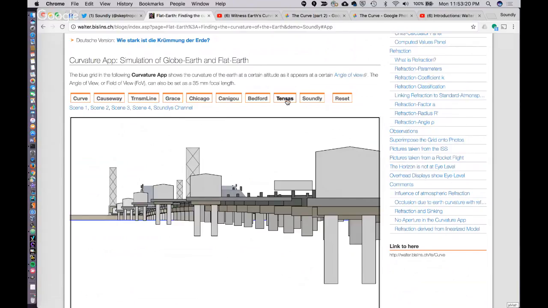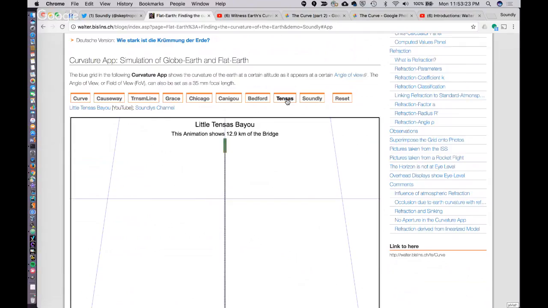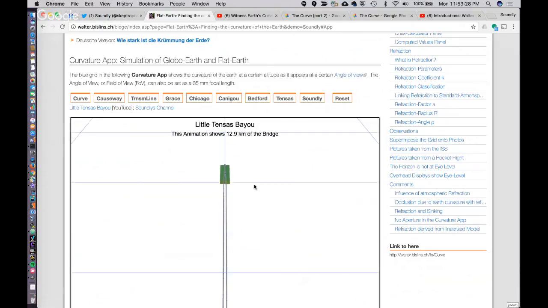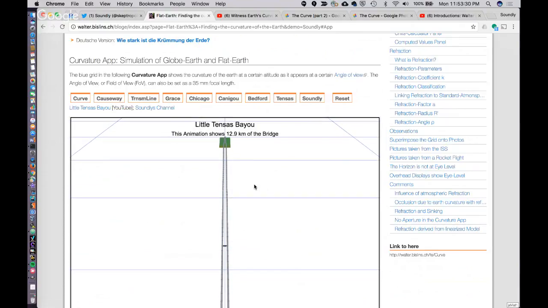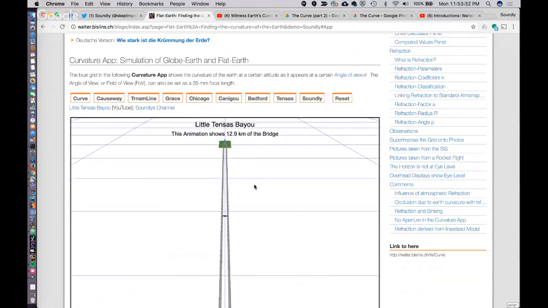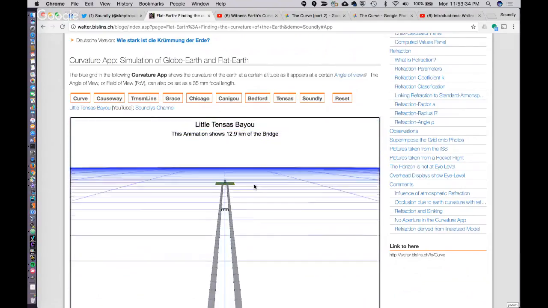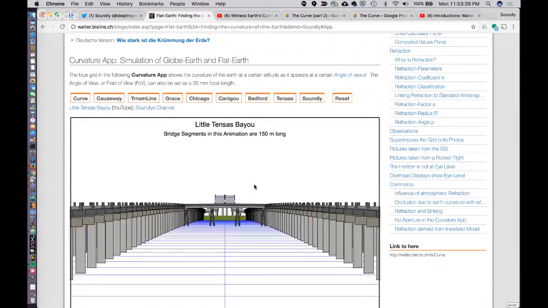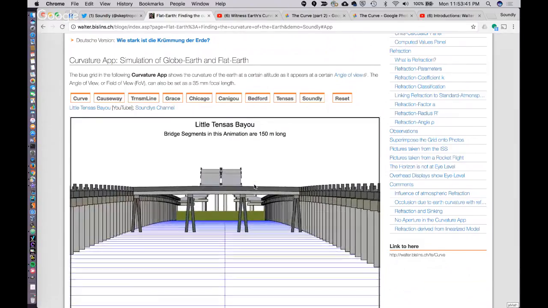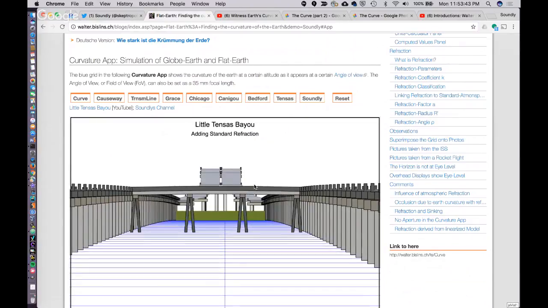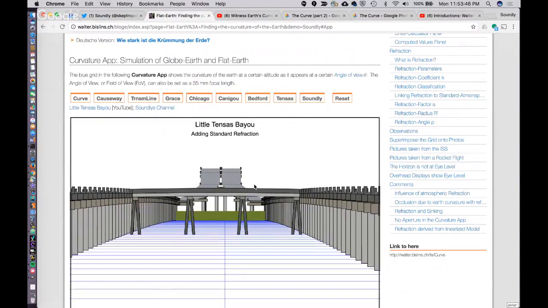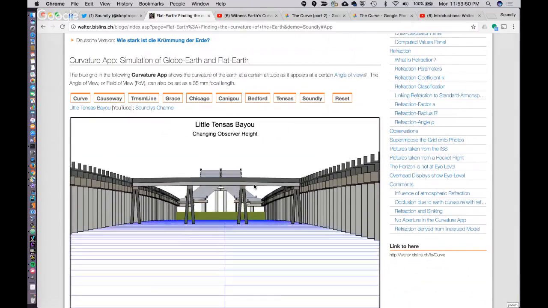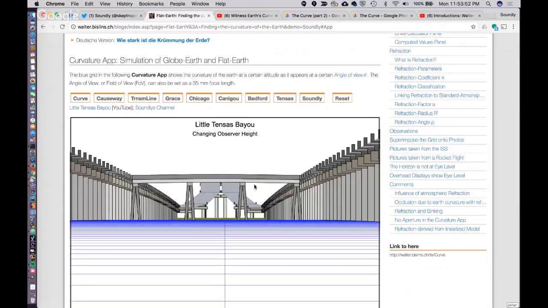He also has the Little Tenses Bayou here, which is another one that he did a really good job on. This one pretty much mimics the elevator video that I did. If you haven't seen it, go check it out. It's really good, and the way it matches this is spot on. I mean, Walter's done an amazing job. I can't say enough about how much work he must have put into this, and really got everything right.